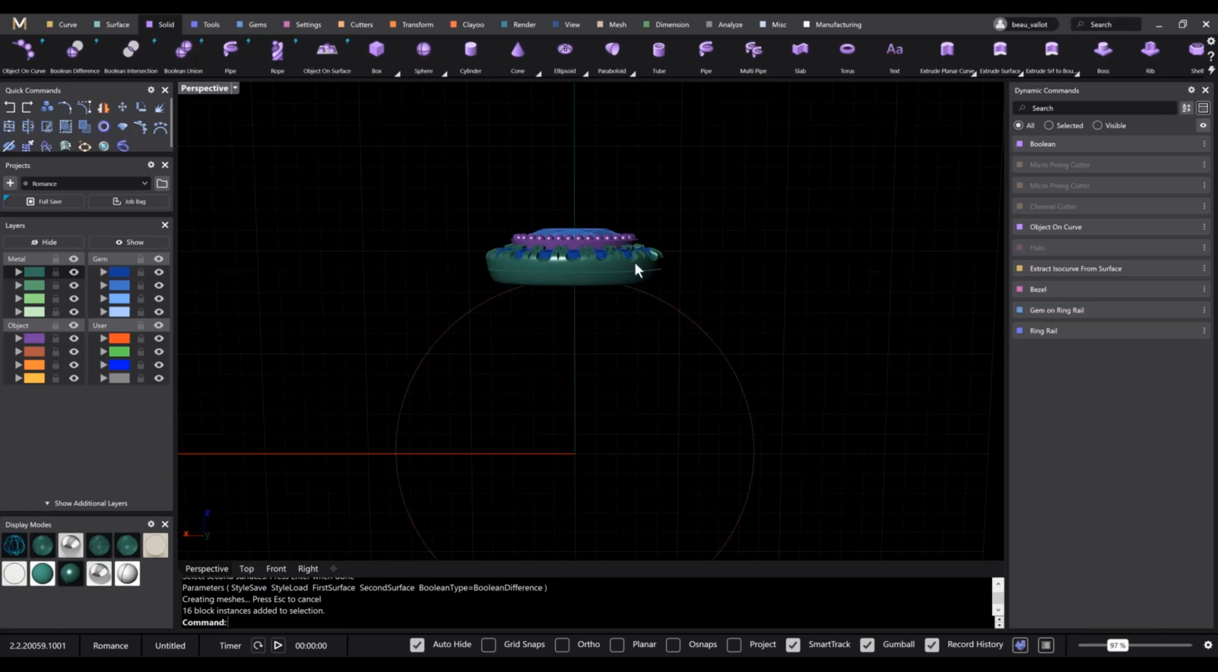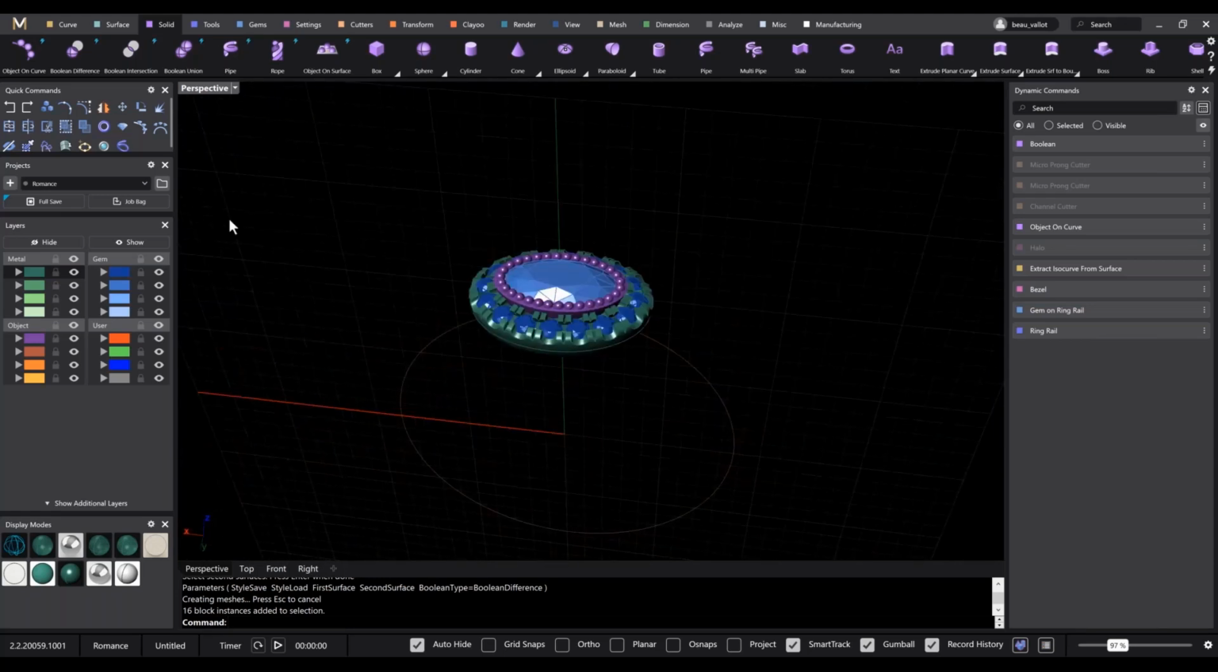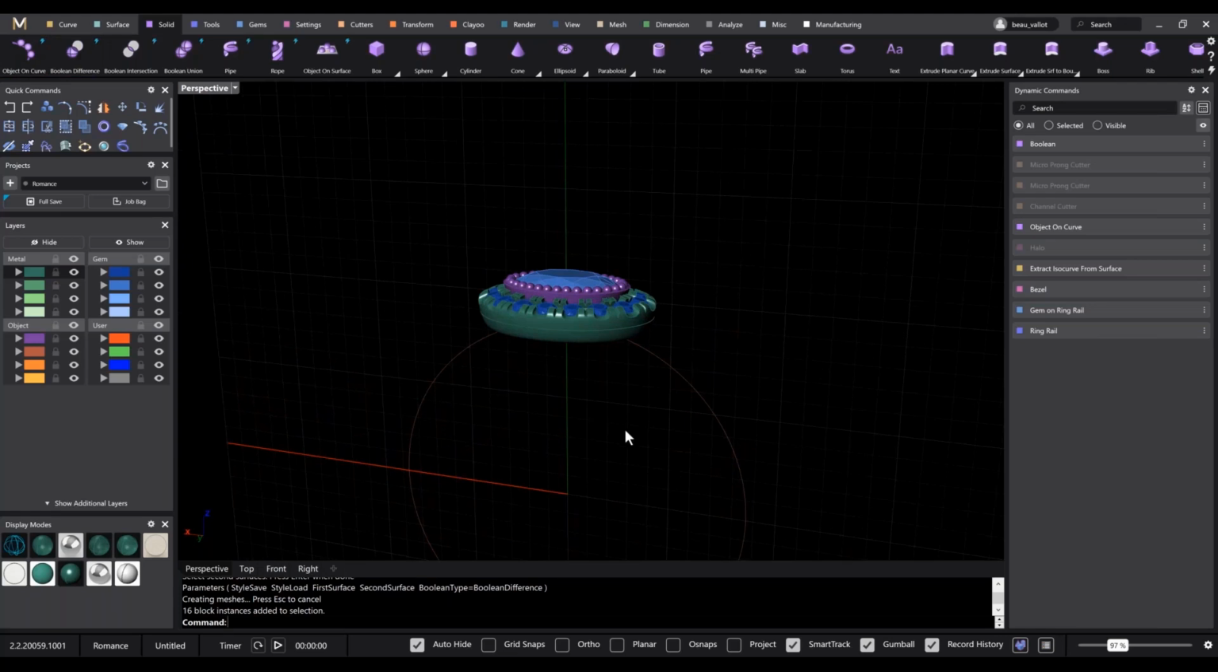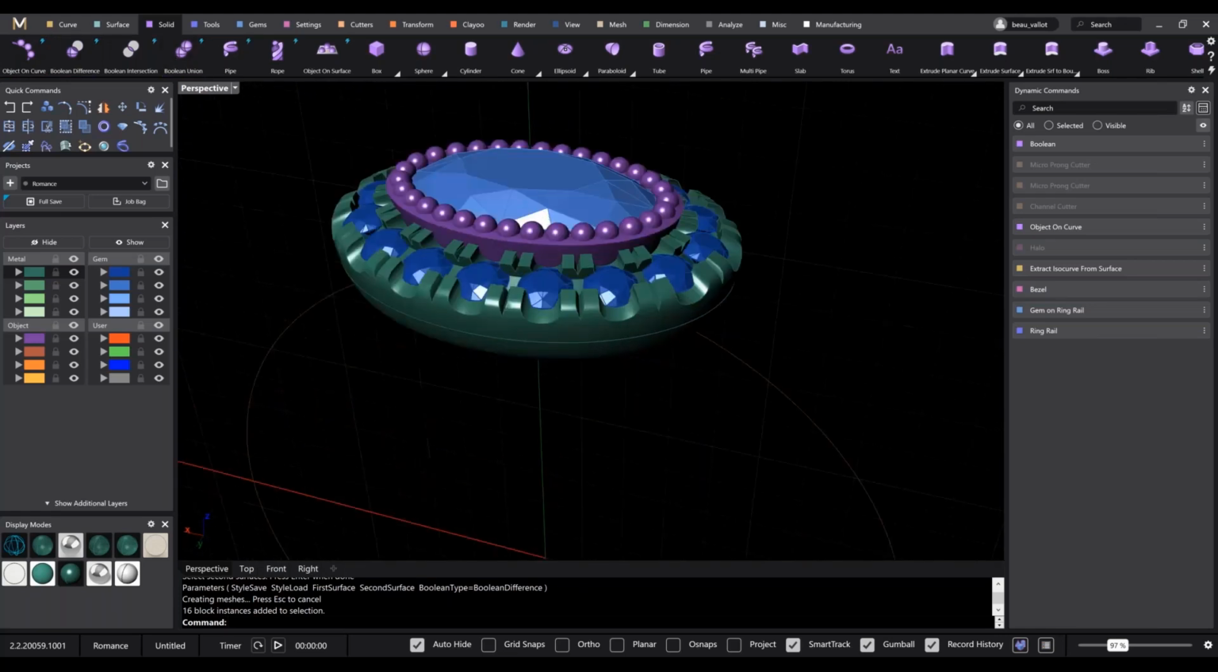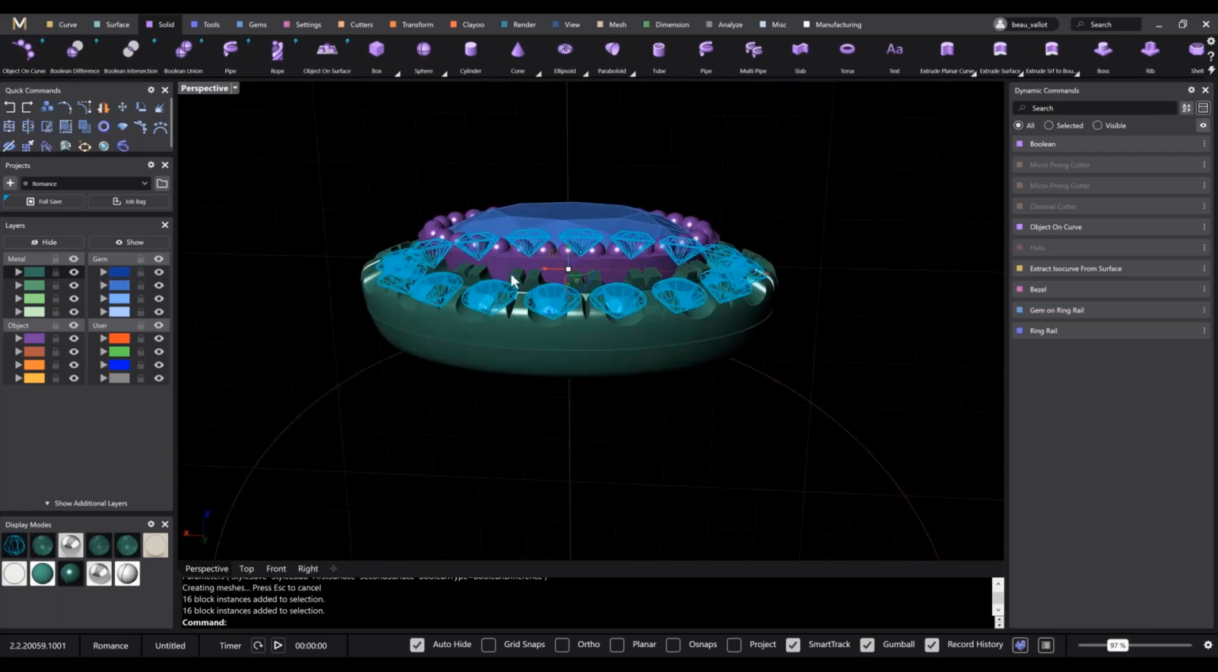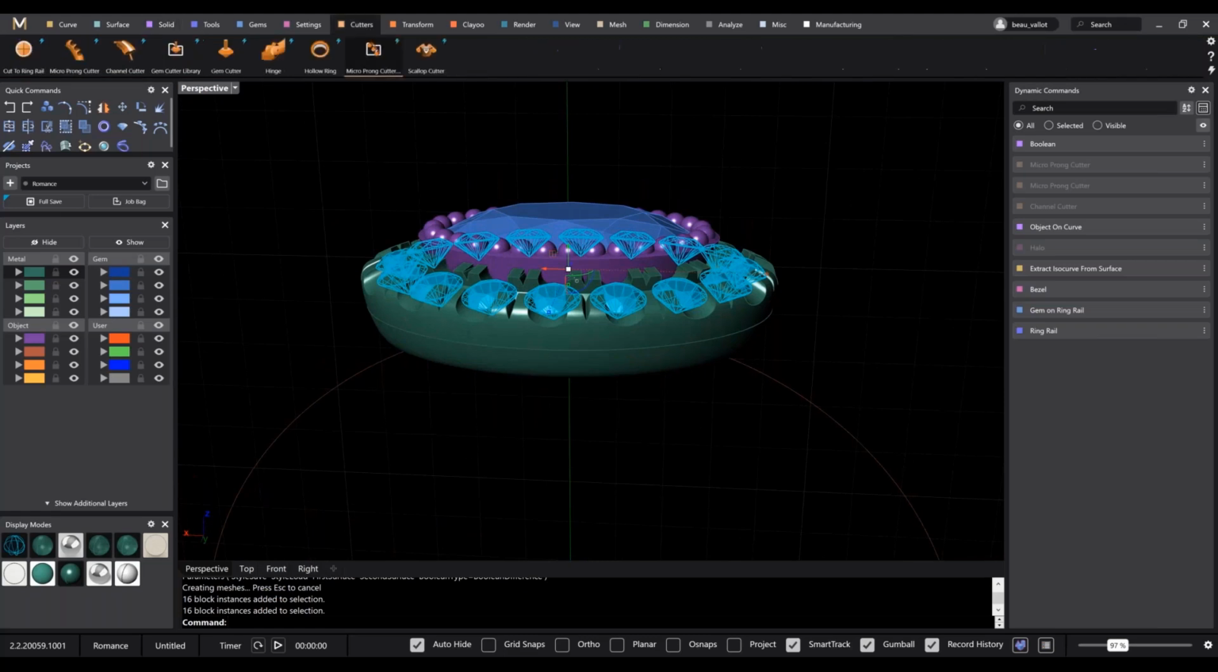And in most cases, when it comes to Booleans, the least amount of Booleans, the better, because a Boolean is a heavy operation, meaning it's very taxing on your processor and video cards. So the least amount of stones possible, the better.